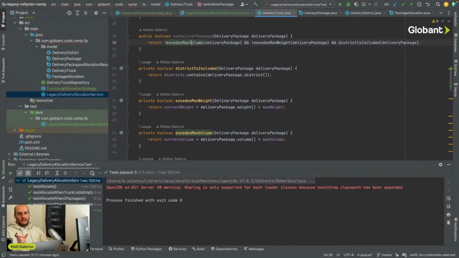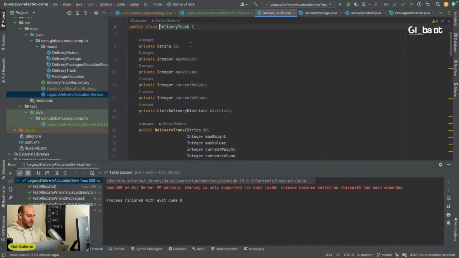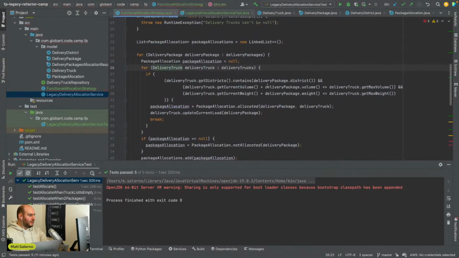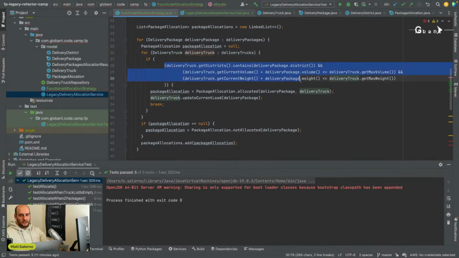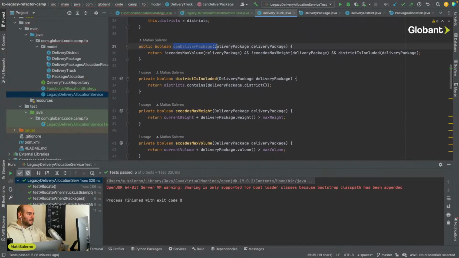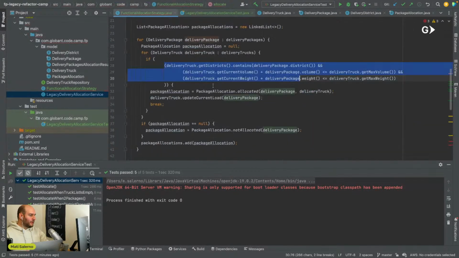And you see how clear this thing is. It's way more clear than what we saw in our service. You see, we have this thing. I don't know what's going on here, but if I read the method in delivery truck, I can say, can the truck deliver this package? And I'm saying it doesn't exceed the max volume, it doesn't exceed the max weight, and the district is included. It's really, really easy to understand. So I'm going to be using this method instead of that whole condition here.